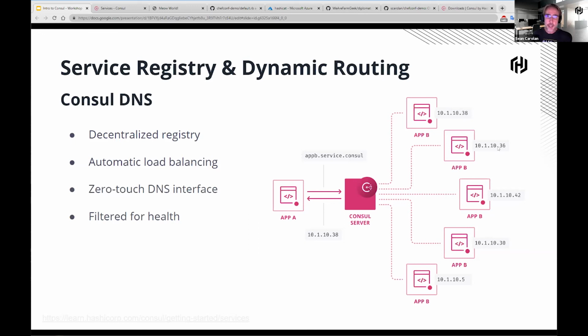And we also have health checks. So you can actually exclude unhealthy nodes from even being seen when applications query Consul. They don't get a connection to a node that's gone bad, for example. So you can help prevent outages and issues that way.